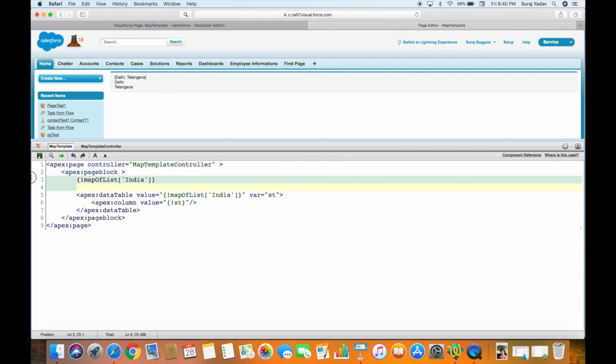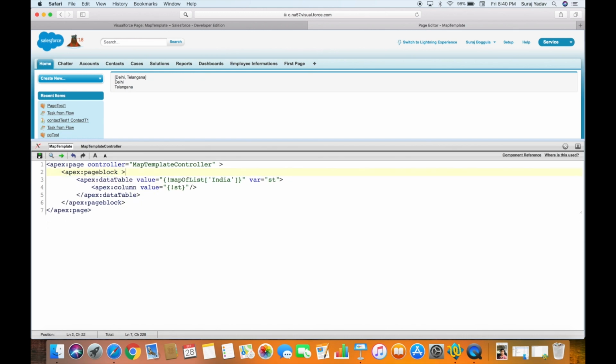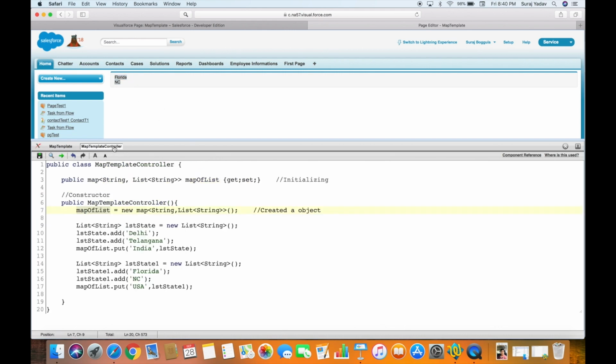For easy understanding, I'm deleting this. It's not mandatory that you need to delete. See, I have two different values that came up, Delhi and Telangana. Similarly, if I want to use USA, I'm going to have the USA states, which means in our example, you're taking one key with multiple values in it.